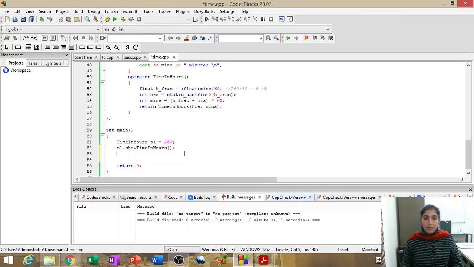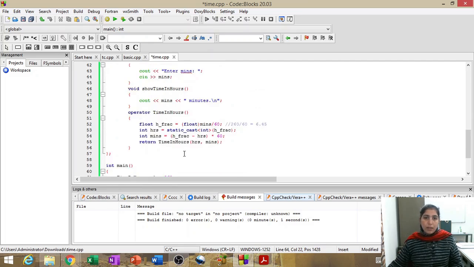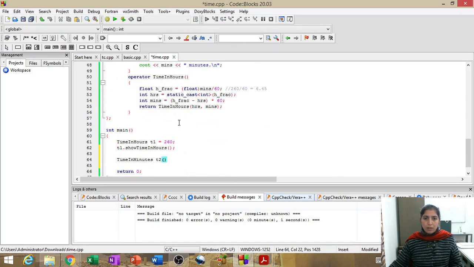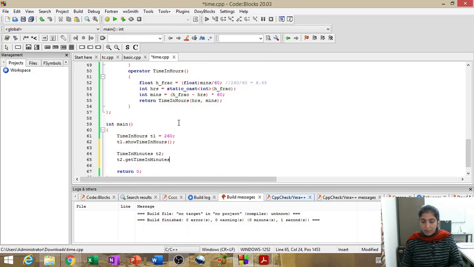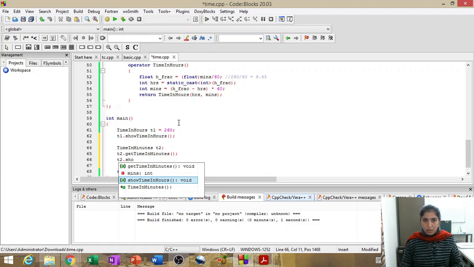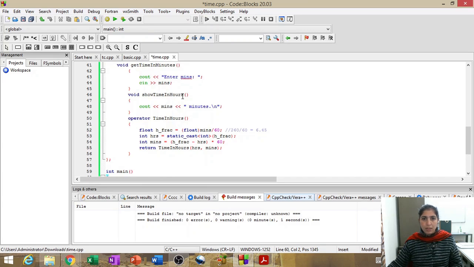For that, first we need to create an object of time in minutes t2, and let us initialize this time in minutes. Do not initialize it, rather we will call the t2 dot get time in minutes. And then we will call t2 dot show time in minutes, show time in minutes.